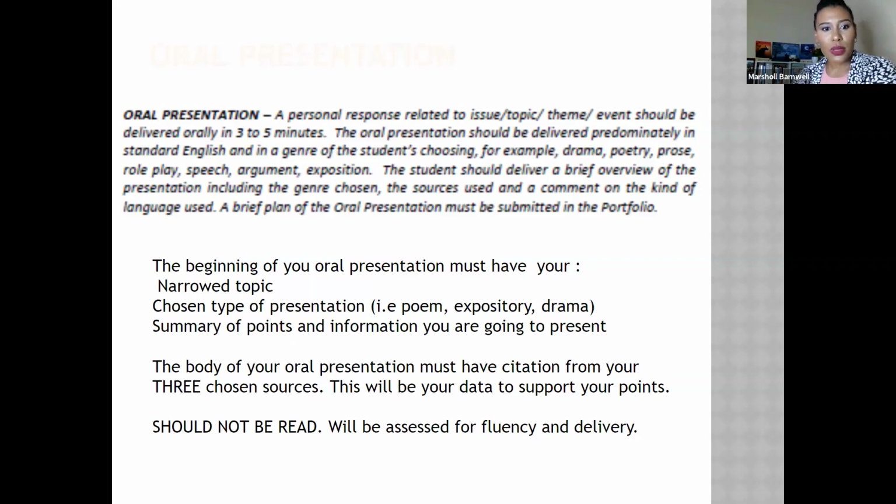You're not supposed to, even if you're doing a speech, even if you decide to do it like a news report and you're doing a report, you're not supposed to be reading like this because that is bad public speaking. That's bad presentation. You have to maintain eye contact.